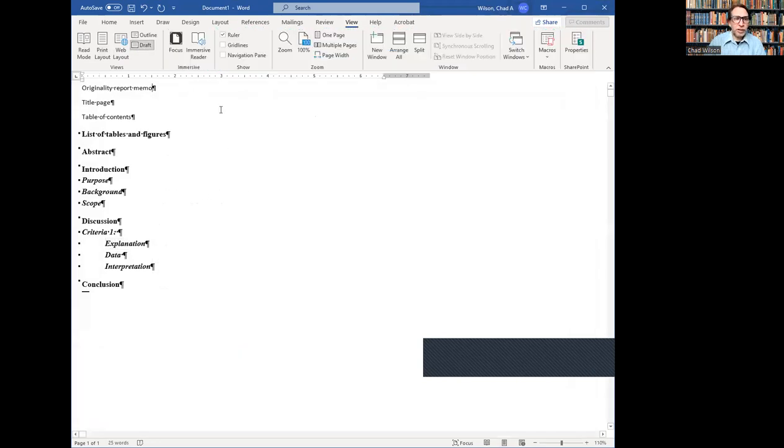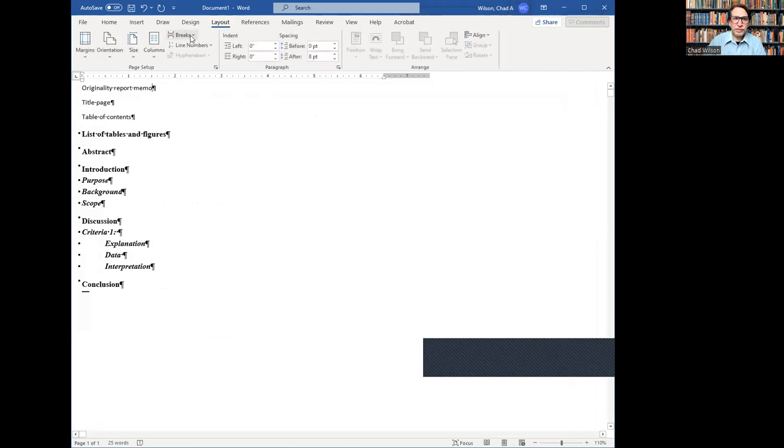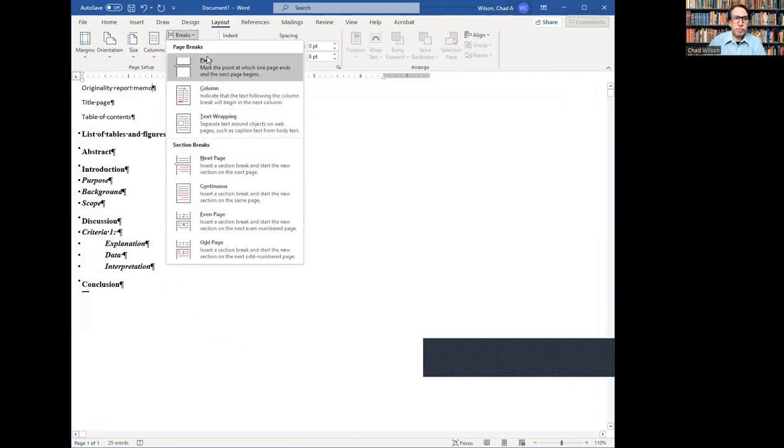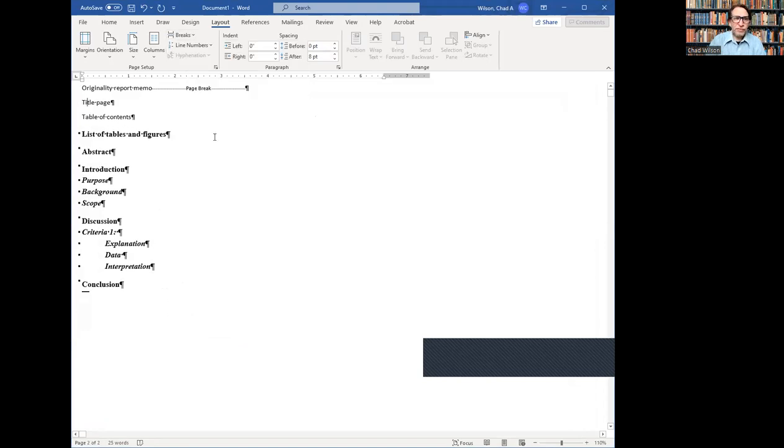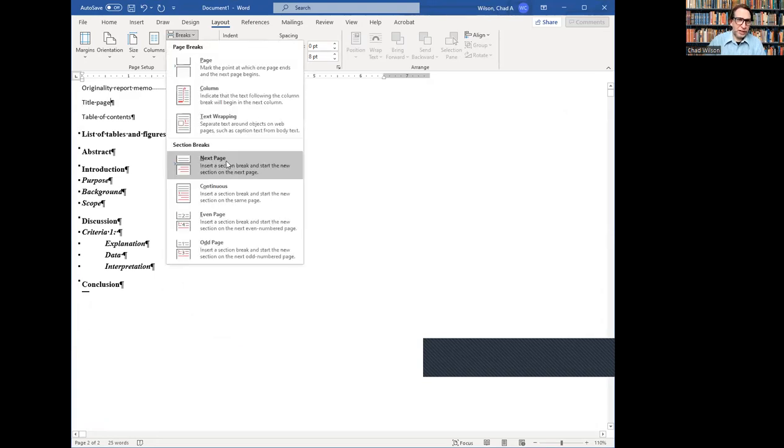What I want to do here is I want to put a page break after this. I could go to layout breaks and go to page, and it just puts a page break. And after the table of contents, I actually want to put a different kind of break. I want to put a section break. So I'm going to go to breaks, layout, breaks, next page.